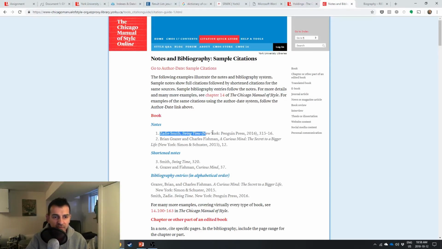This is an example of how you would cite a book in a footnote, and here's an example of how you would cite it in your bibliography. It's a really good quick reference to go to if you forget exactly the formatting for your footnotes or your bibliography. And of course, you can always ask me or your tutorial instructor for help on how to do your citations and for anything for this assignment.